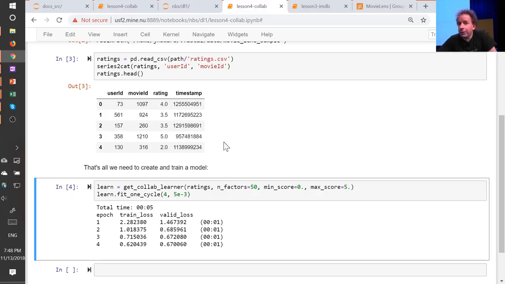As I say this, we don't currently have anything built into FastAI to handle the cold start problem, and that's really because the only way I know of to solve it, in fact the only way I think that conceptually you can solve it, is to have a second model, which is not a collaborative filtering model, but a metadata-driven model for new users or new movies.